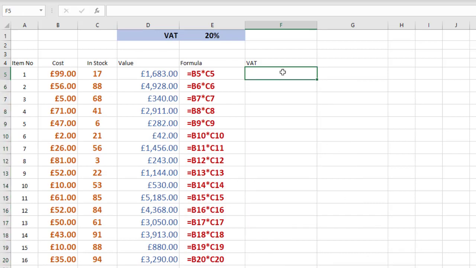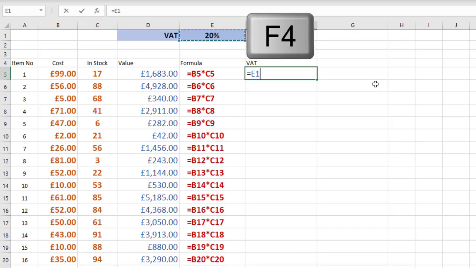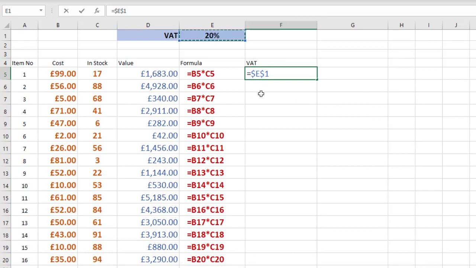and redo this. Let's type equals and then click into E1. Now E1, we want to fix that or anchor it. We call it absolute referencing. We do that by putting dollar signs in front of the E and the 1, and rather than typing it in, there's a nice quick shortcut. Just press your F4 key on your keyboard and that puts your dollar signs in.